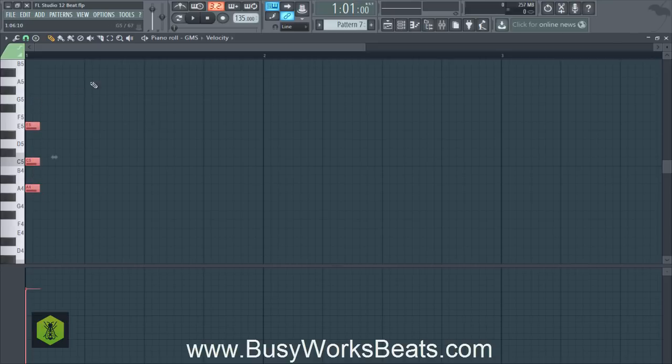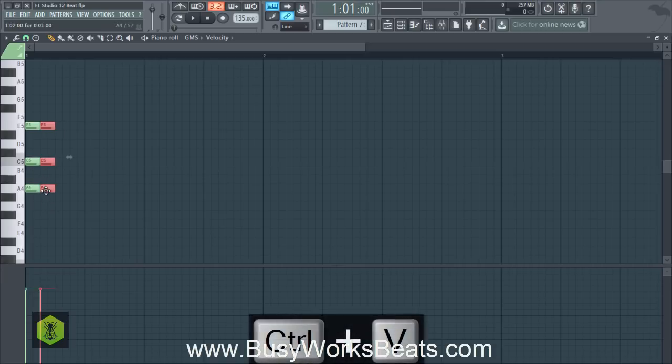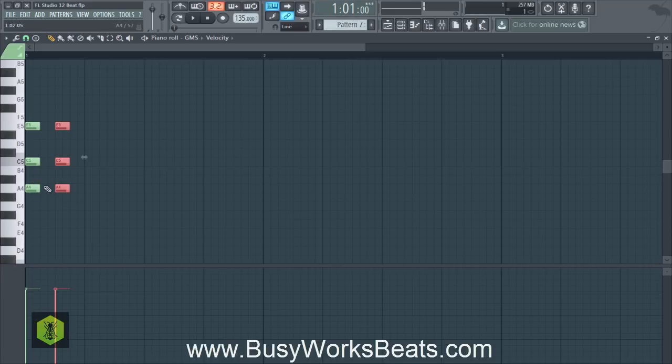Now if you don't have your grid looking like this, you want to go to snap to grid, the little magnet, and make sure you're on half step. So now we're going to hit Control, left click and highlight that chord A, C, E, and hit Control C to copy, Control V to paste. You can see now it pasted a copy of that chord. So now I can drag this chord over and leave a 2-note gap in between.